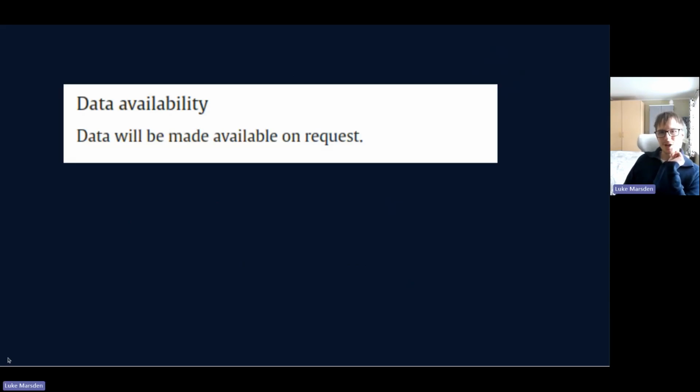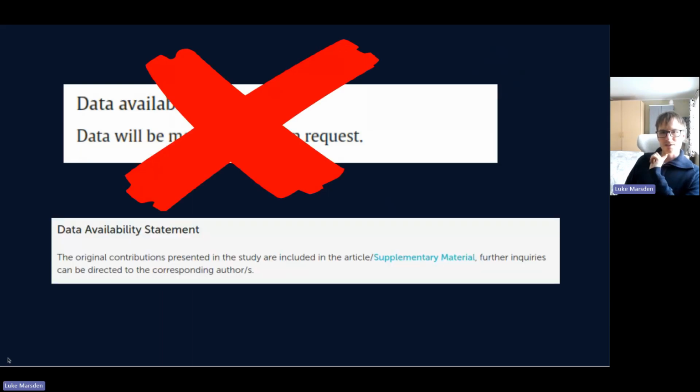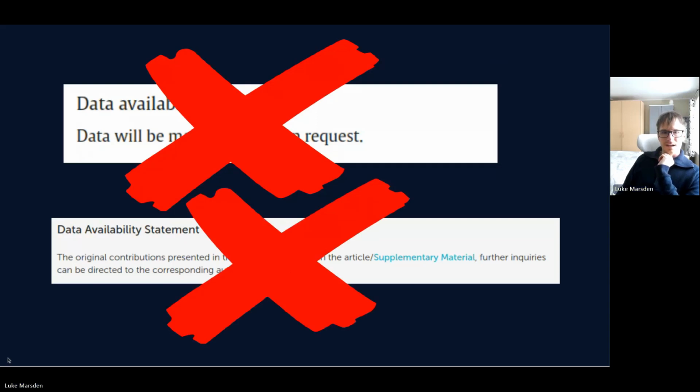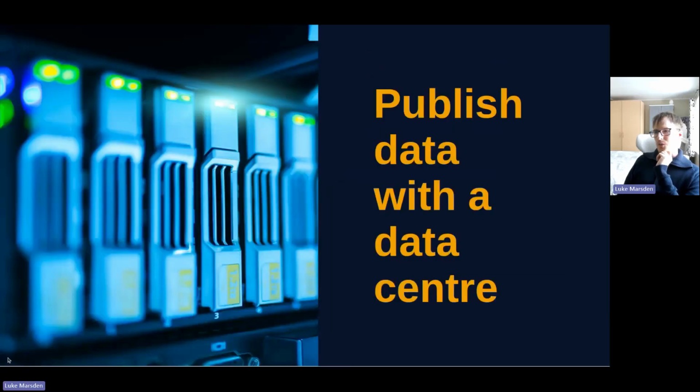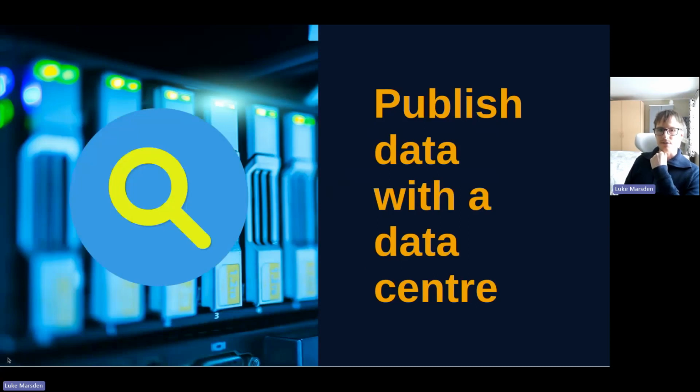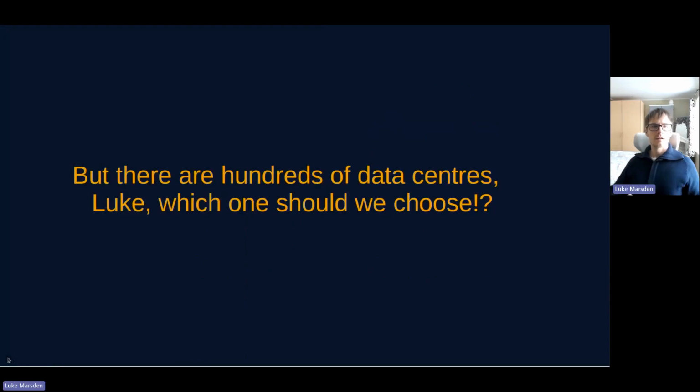So data should not be something that's available on request to the corresponding author, or in the supplementary materials of a paper. Your data are useful to someone who has never read a paper and perhaps works in a completely different field of research. So data should be published to a data center that someone can search through and find data that might be useful to them, but that they're not necessarily already aware exist. But there are hundreds of data centers, so which ones should you choose?